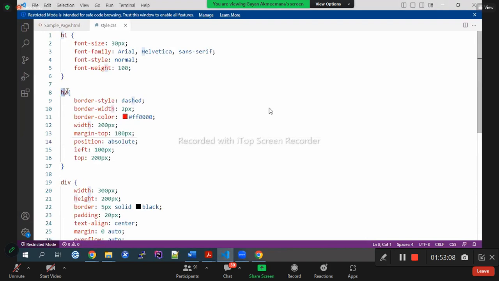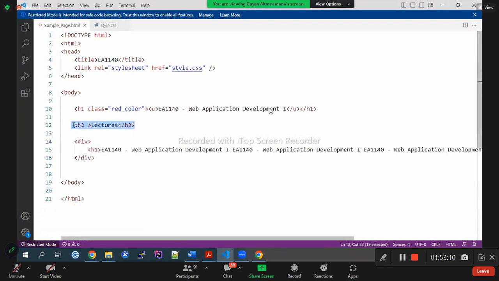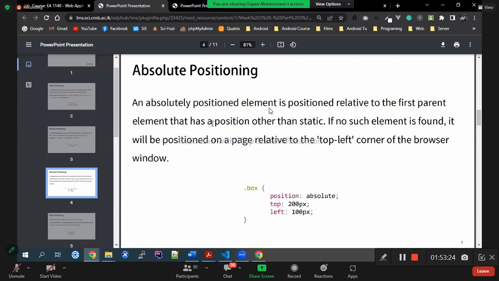Then we want to find this one, this h2 tag. Then we want to find the first parent. Okay, this is the first parent, means body tag. Okay, first parent is the body tag. Then we have another condition here, a position other than static.